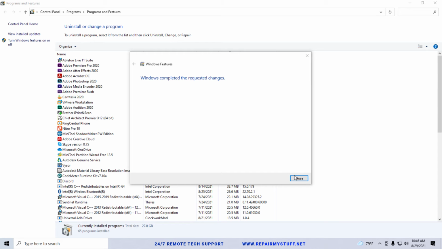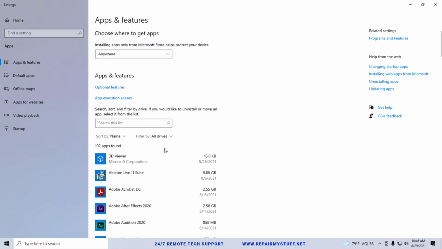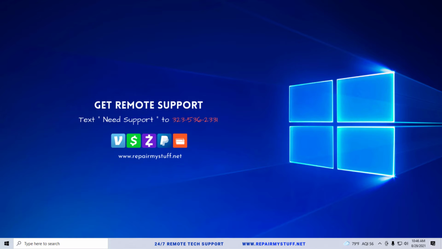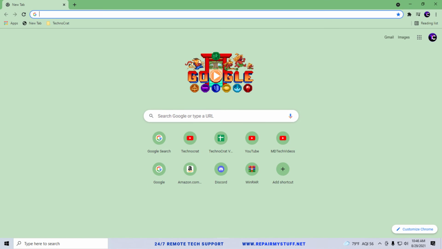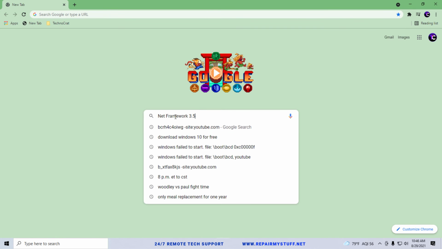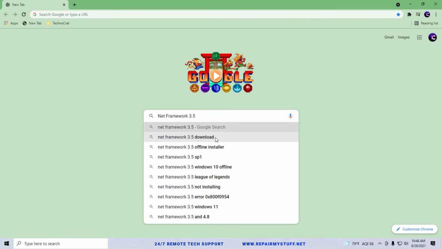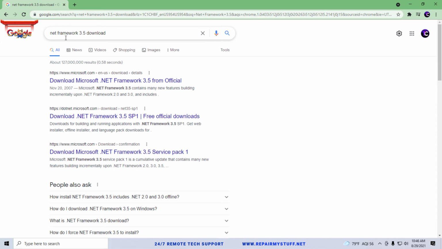All right, once the changes have been made, what we're going to do is actually open up a new internet browser and we're going to download the .NET Framework. So I'm just going to go to Google. You can use any browser you want. I want you to type in .NET Framework 3.5. We're looking for Microsoft results when it comes to it, and we're looking to download it. So we'll just type in .NET Framework 3.5 download.